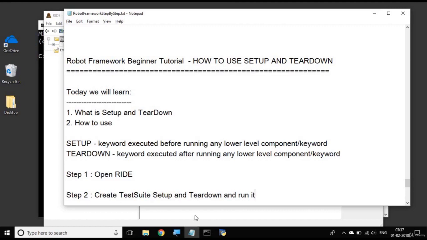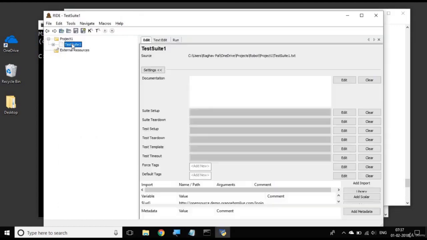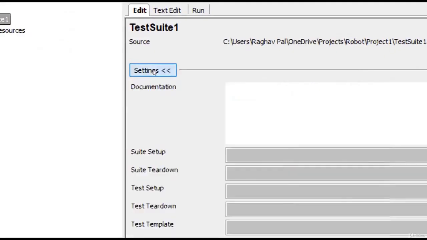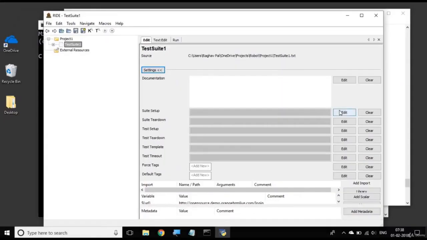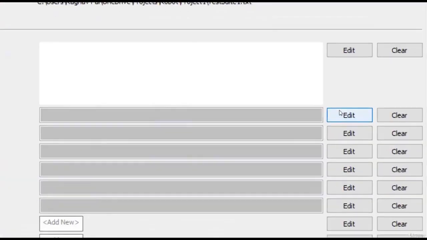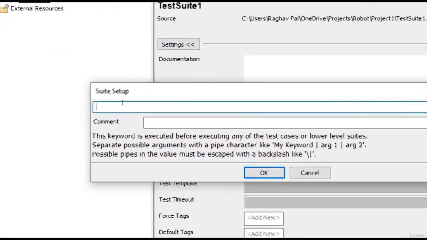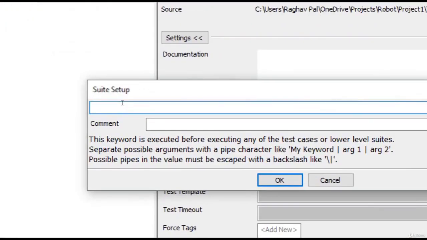So we will create a setup and tear down at test suite level first. So I'm going to test suite and I can go to the settings here, and you can see suite setup and suite tear down is here. So what I'm going to do is click on this edit button in the suite setup, and it will give me this window for suite setup, and here I can give any of the keywords. So here you can give any of the library keywords that libraries you have imported or any of the built-in keywords, and you can also give any of the user defined or user keywords.